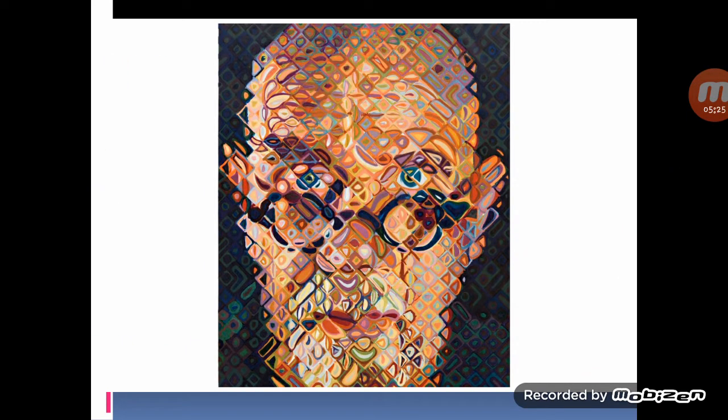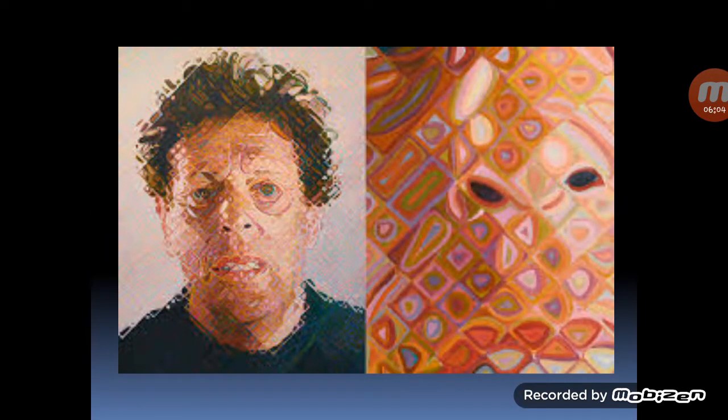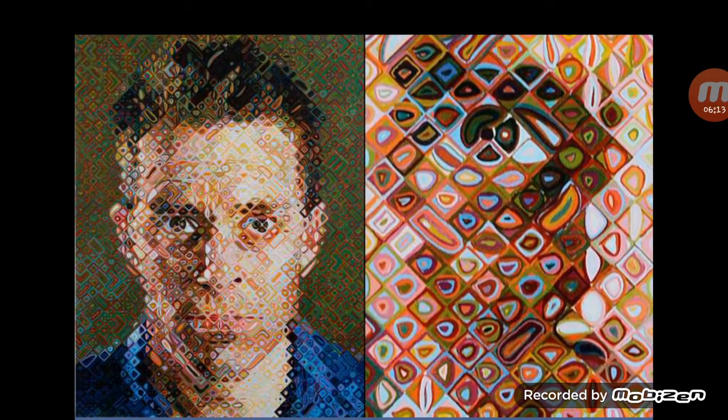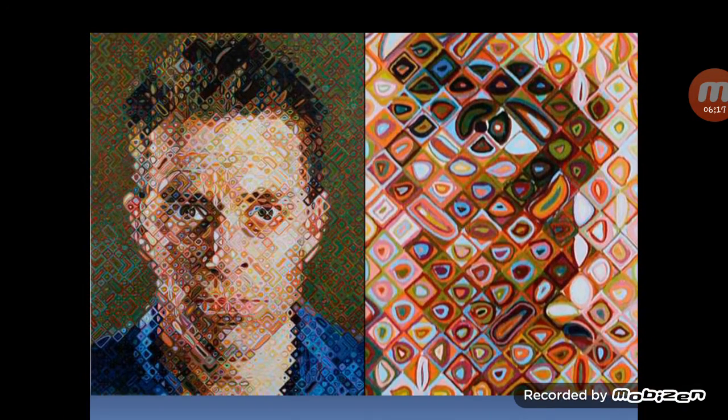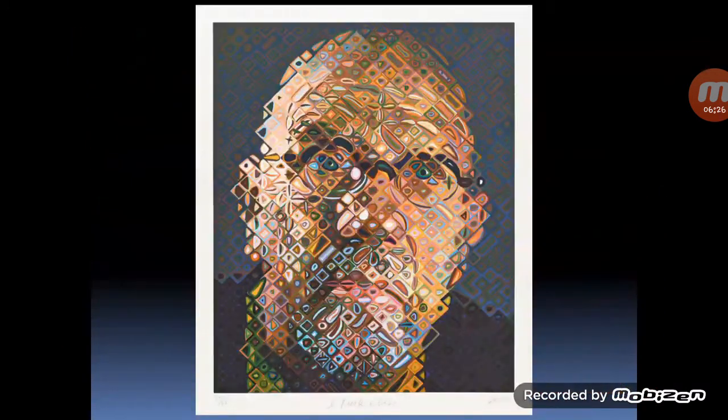His work. Another painting. You can see the close-up of his painting. A different style of portrait painting. You can see another work. Another one. And another example of portrait. You can also see the close-up. Another work.